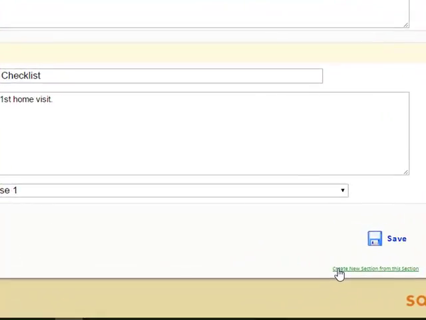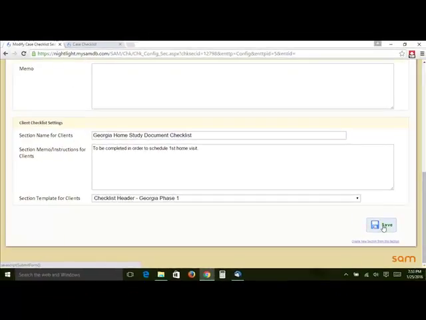Last thing to talk about is a new feature in checklists: creating a new section from this section. Oftentimes, home study checklists are very similar with a few minor differences or time frames for different programs. You can create a new section from this section to save you a lot of steps. Huge time saver in configuring.